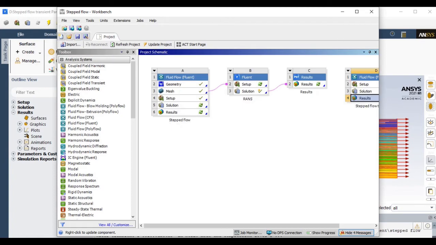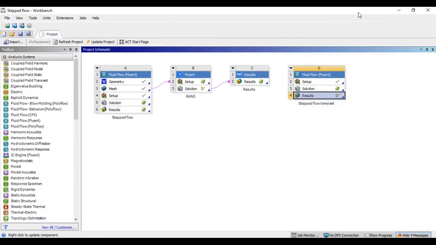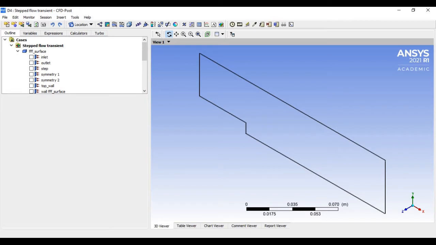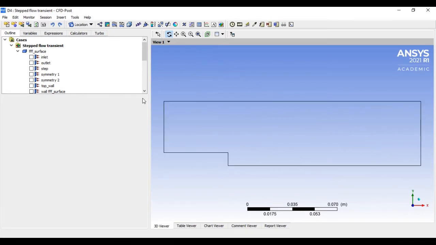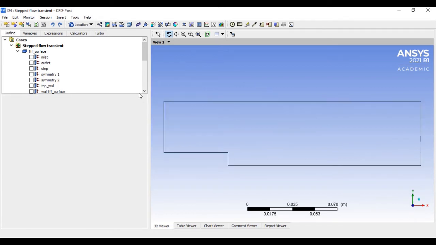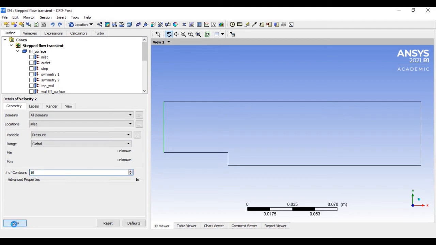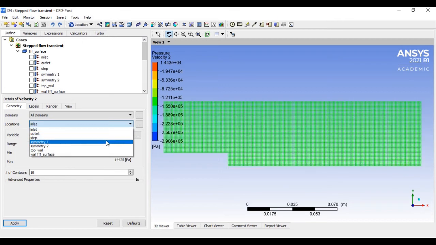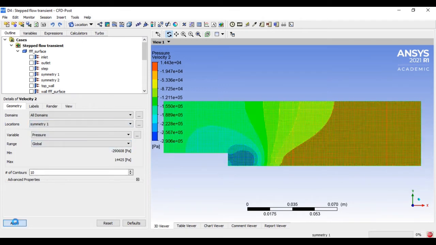Now similar pictorial contours can be derived from another option called CFD-Post. You go to the main screen and click on Results, and that will open CFD-Post. So this is the console of CFD-Post. In CFD-Post, you have various options for contours, vectors and pathlines similar to Fluent. Let me click on Contours and show you the contours for pressure, velocity and so on. You just select a plane on which you want to see the contours.